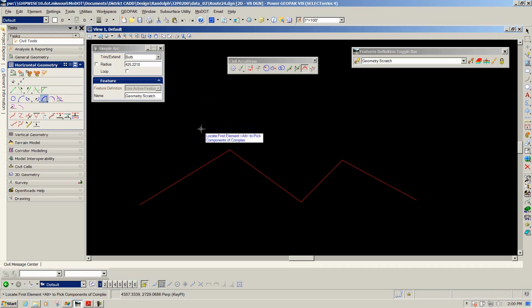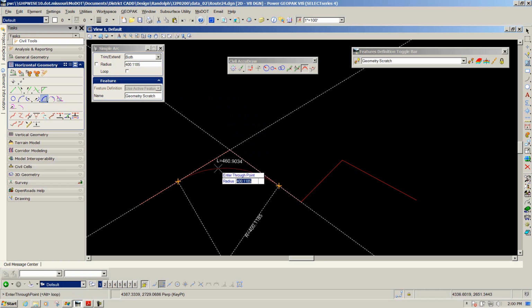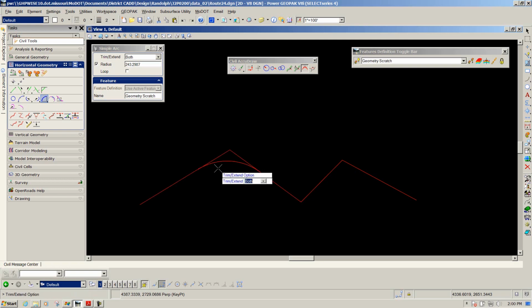It says locate first element. I'll locate the first one, locate the second one. Now it's going to ask me for a radius. Again, you can pull it out of the manual, step number 27, or you can pull it off the alignment chart on page 237. It's 243.2987 on the alignment. So I'm going to lock that in. There's my arc. I'm going to accept that radius, and I'm going to trim both back. So there's our first arc.